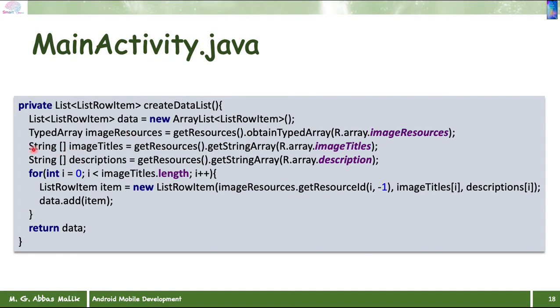Similarly, we have a string array, image titles: getResources, getStringArray, because the title is a string array, and then we say R.array.imageTitles. That is the name that we have given to that particular string array. And similarly, we get the description. So we have those things, which are arrays of all the image resources, titles, and the descriptions.